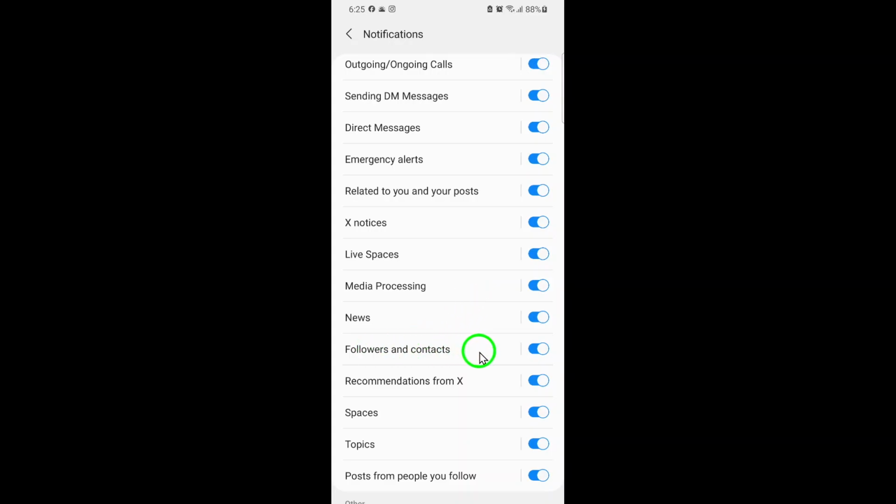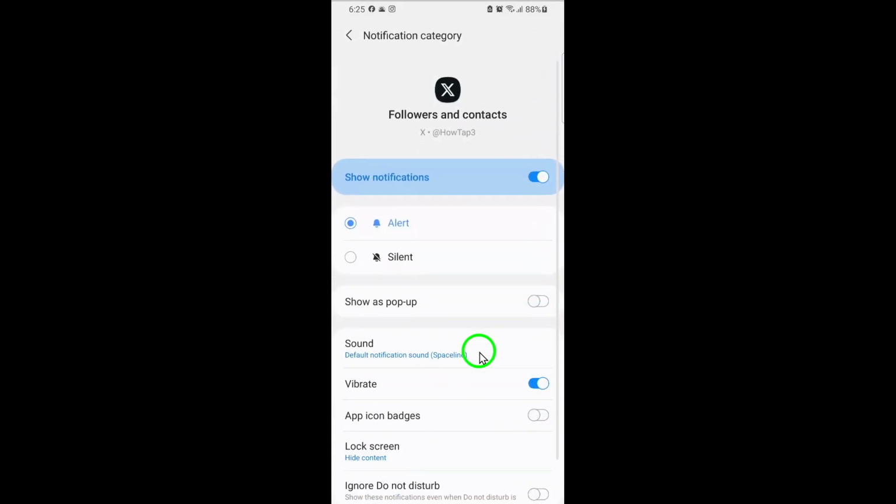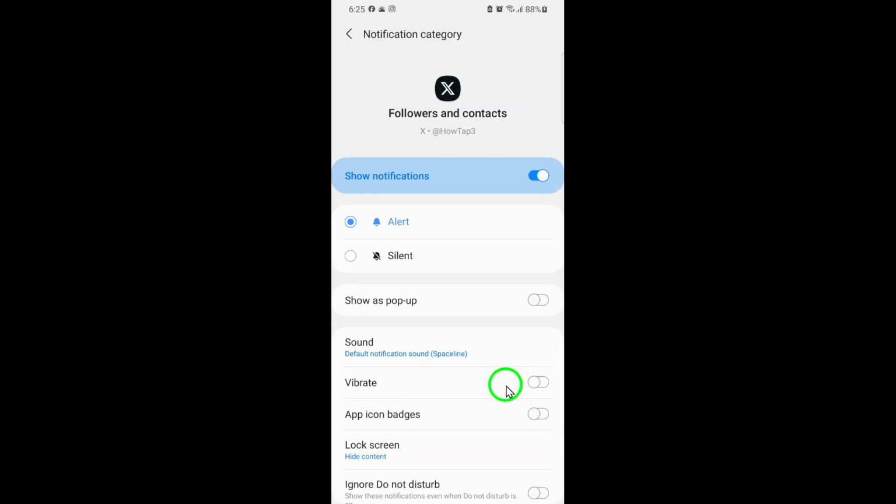Once you've reached Followers and Contacts, you'll see several options that determine how you get alerted. Here is where you'll find the Vibrate toggle. Simply switch this option off. Doing this will stop your phone from vibrating every time you get a new follower or an update from someone you know, but you'll still receive the notification visually and through sound if those options are enabled.